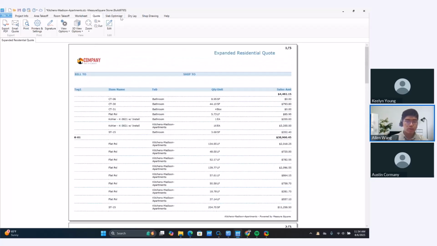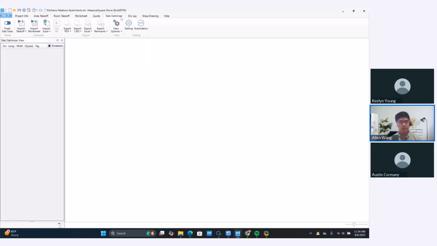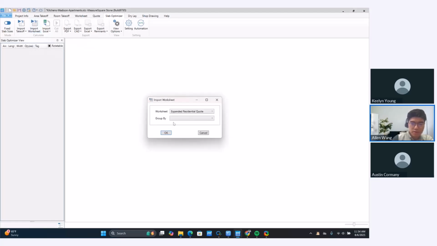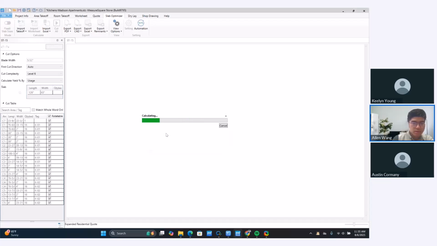Now we're going to move on to the slab optimizer. The slab optimizer is a really important feature of our Stone and Tile software that is pretty great for cut to size projects that are very large, for example, a large multifamily project or a commercial project. So if I click on import worksheet, I'll just get started with that. Click on OK. Perfect.